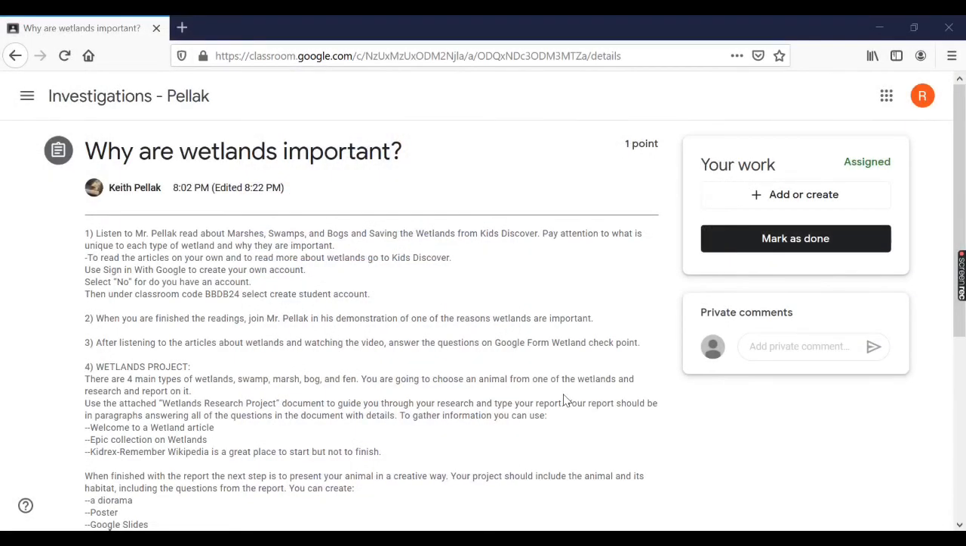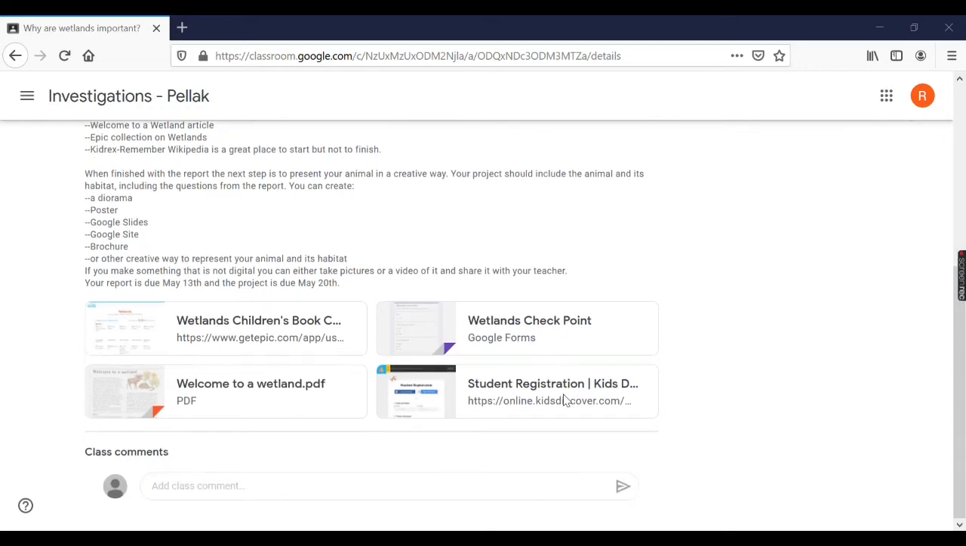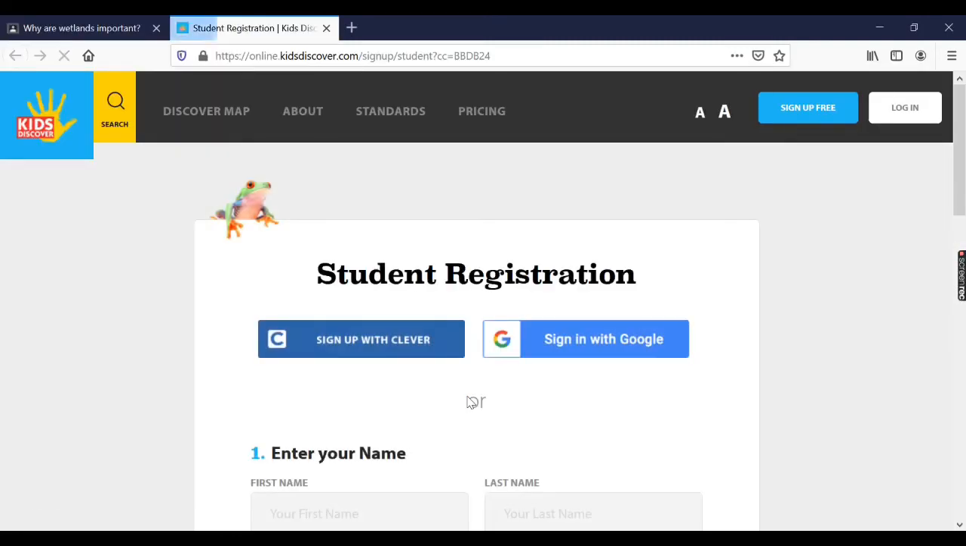Now that we've finished reading Kids Discovery, you now have the opportunity to go and read it on your own and read some additional information. At the bottom of your instructions, there's a student registration for Kids Discovery link. Click on that, and it will take you to Kids Discovery student registration. Sign in with Google. If you're already signed in on your computer or tablet, it should take you directly to the sign-in page and log you in as you.